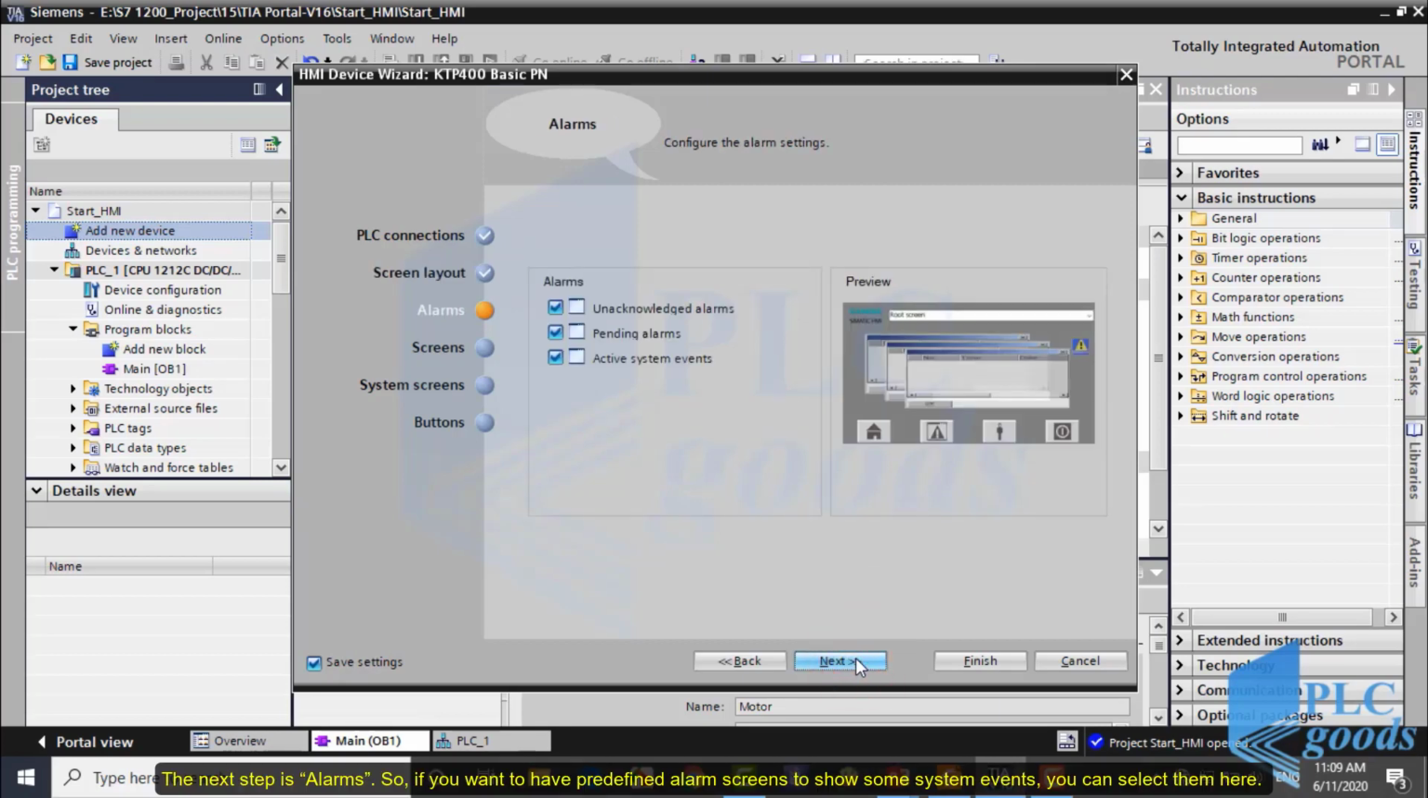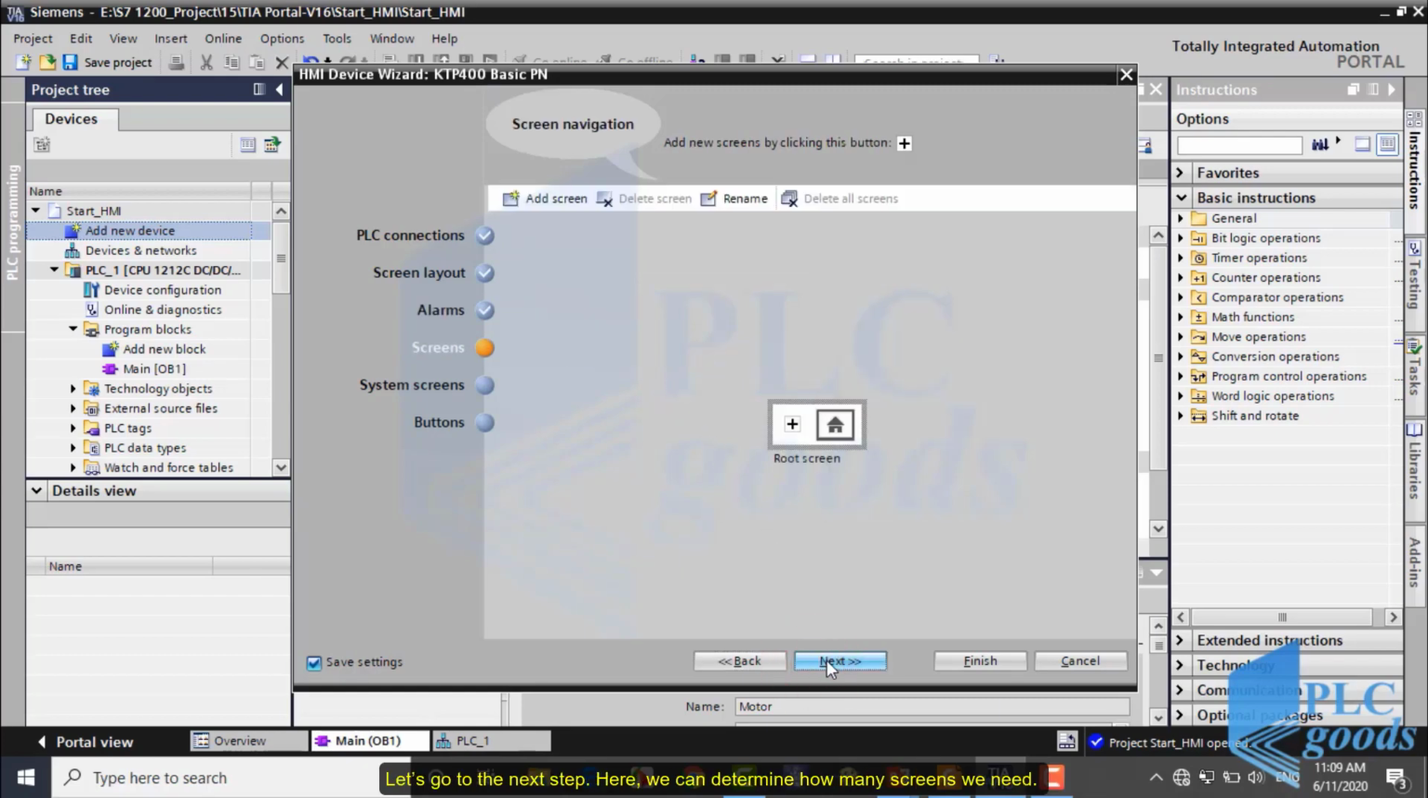The next step is alarms. So if you want to have predefined alarm screens to show some system events, you can select them here. If you don't want them, you can remove them because having these screens is optional. Let's go to the next step.